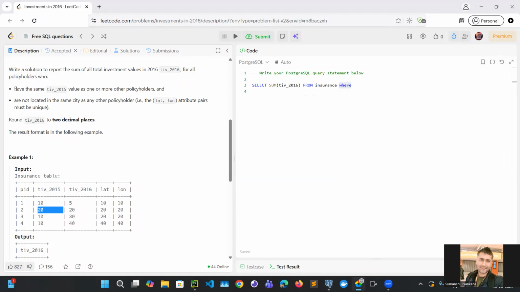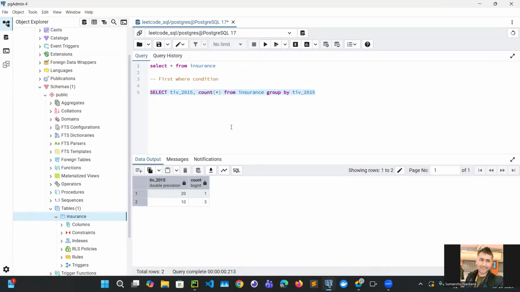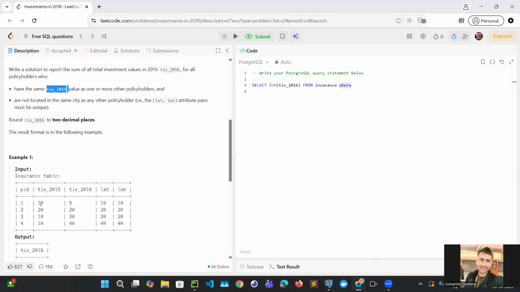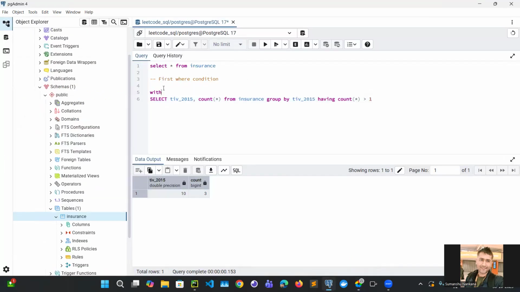But we know in the first condition it is mentioned that TIV 2015 should have one or more policy holders. So can I just put a filter, having count star greater than one? So now you have only one value. So you have figured it out, you have the 10. Okay, that is my first. So let's create a CTE, you can call it duplicate TIV 2015 as. Okay, this is my first.